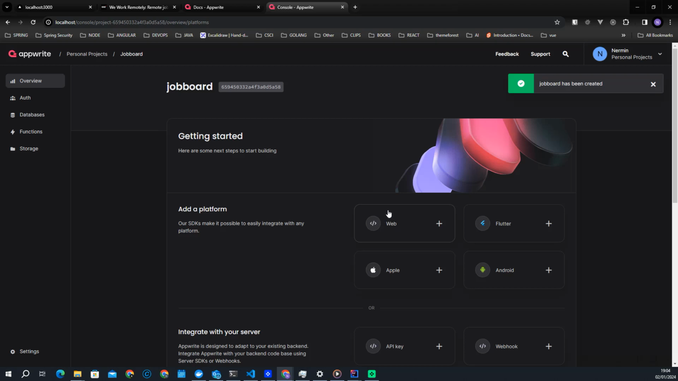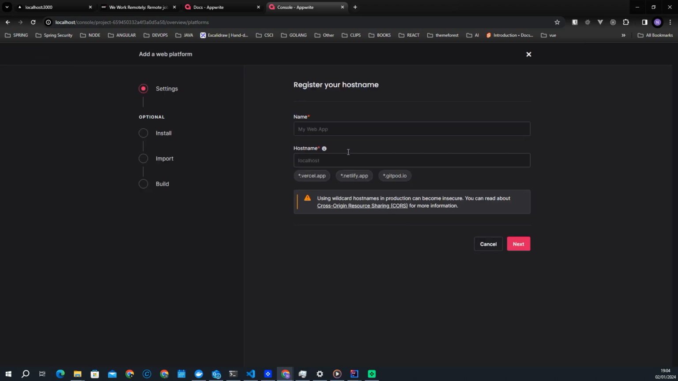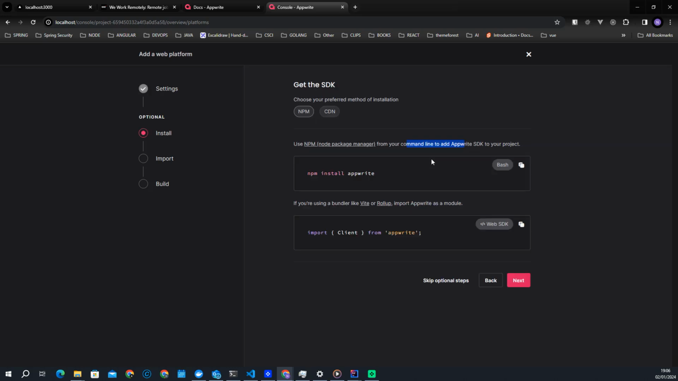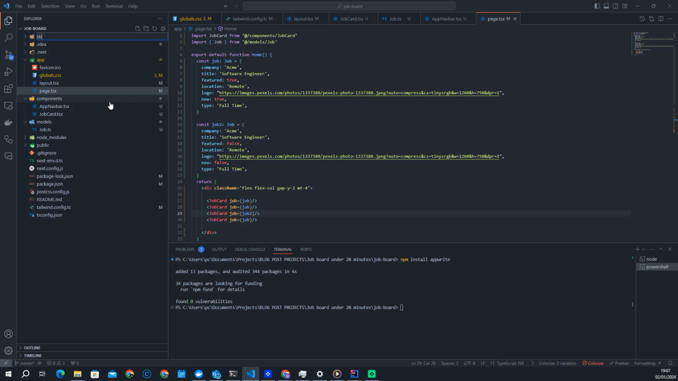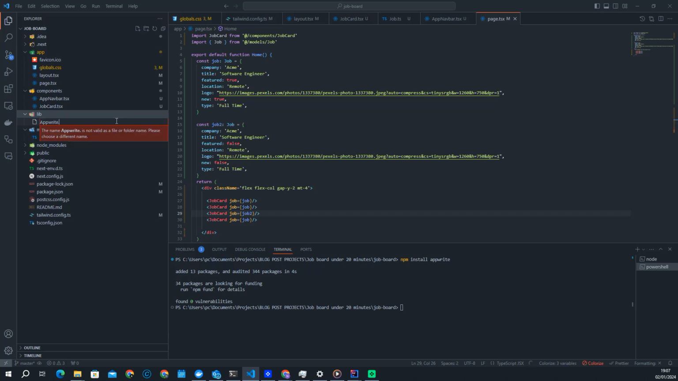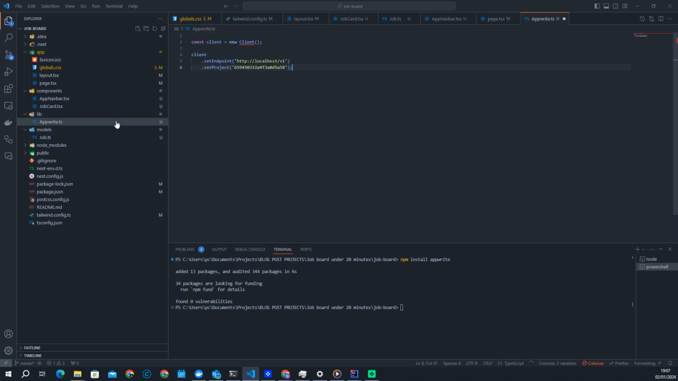Then we will add a platform, which in our case will be a web platform, and we will follow the guide to set up the SDK on the client as well. We will store the project ID and the host URL in environment variables.